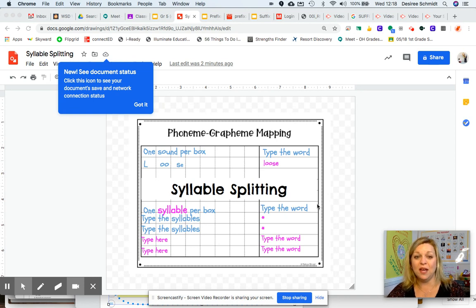We've done quite a bit of the phoneme grapheme mapping, so I think you've seen this page many times before, where we have a word like loose, and we put one sound per box. Not one letter, because sometimes a sound or a phoneme has more than one letter that makes it, like ul, oo, s. So we listen to the phoneme ul and we say, oh, what grapheme goes with that letter? And it's the letter L.